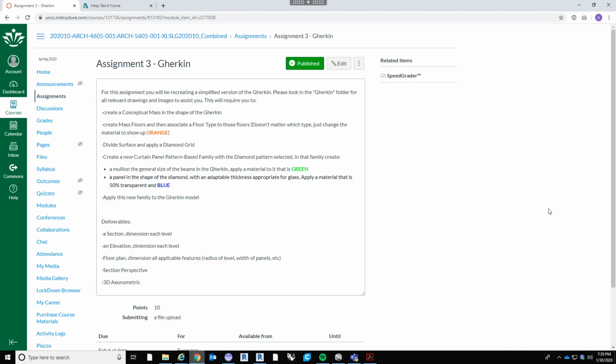All right, so assignment 3, building the gherkin again. Calm down. We are not getting as complicated as we did with Rhino. We're not drawing the solar chimneys. We're not doing any crazy detail. All we are doing is creating the conceptual mass in the form of the gherkin tower. And then we're creating mass floors associated with that mass. So you have to create all the levels associated with the gherkin, and create the mass floors from it.